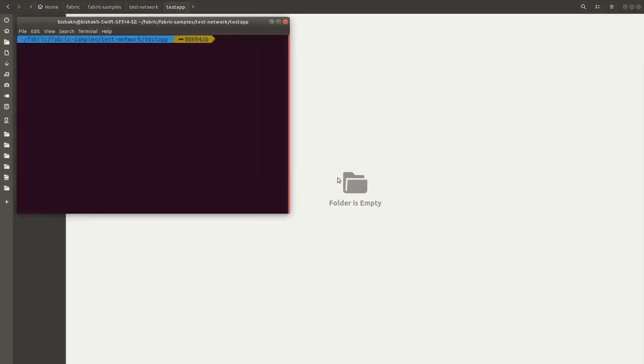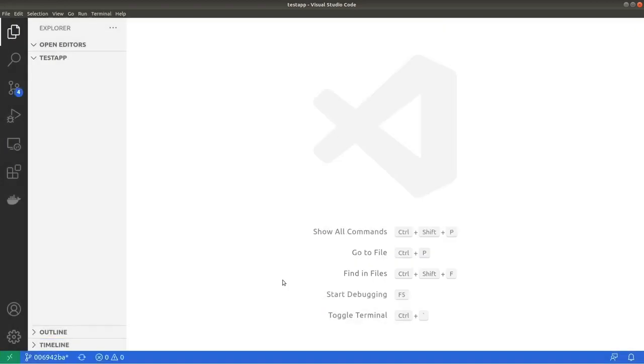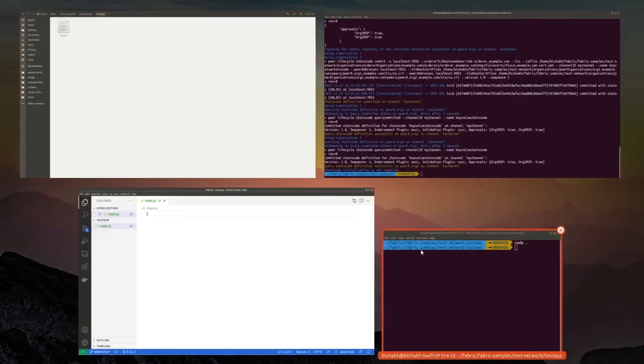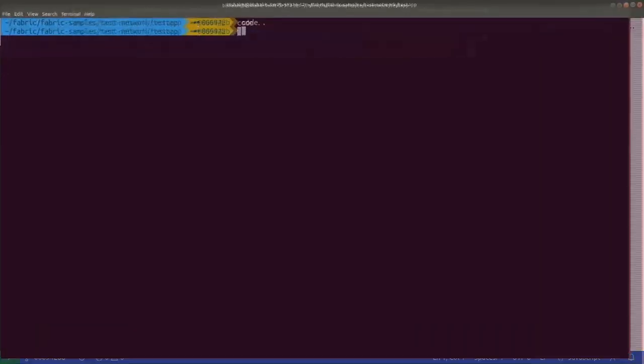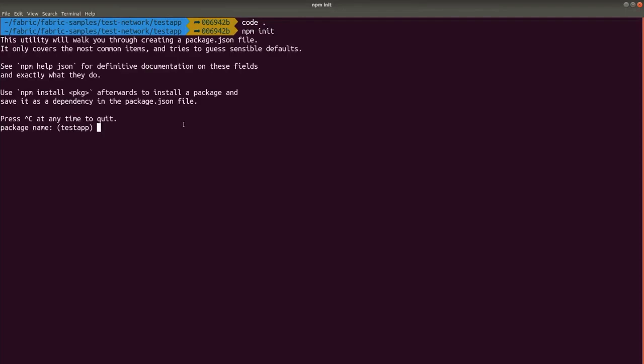Okay. So we will open up a terminal here and start a text editor. We are using Visual Studio Code again. Let us create a file called main.js, and we will be using it to run our chain code, the application. But before starting to write the application, we have to initialize the Node.js repository. So we do npm init, and this will create a new package.json file with the required details.